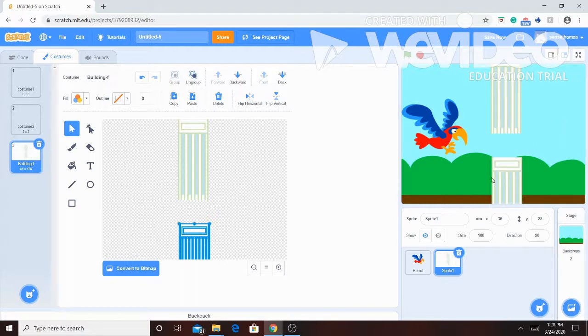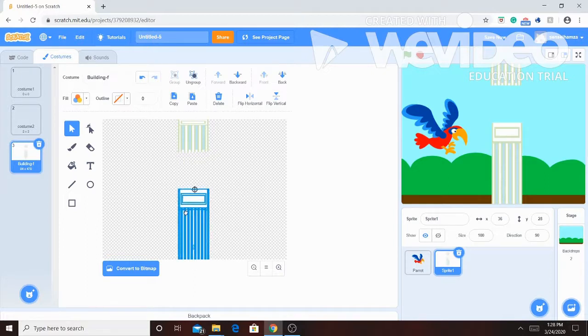So now we have what looks like an obstacle, right? But let's edit a little bit more so that it looks a little nicer. So we'll bring the obstacle up a little bit, and then we'll also bring this up. So now we have an obstacle.